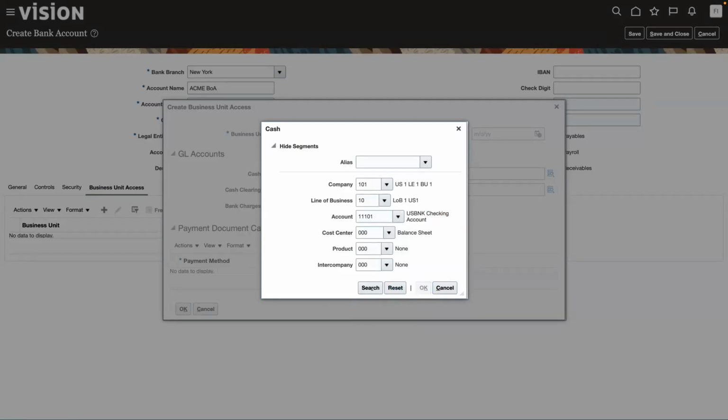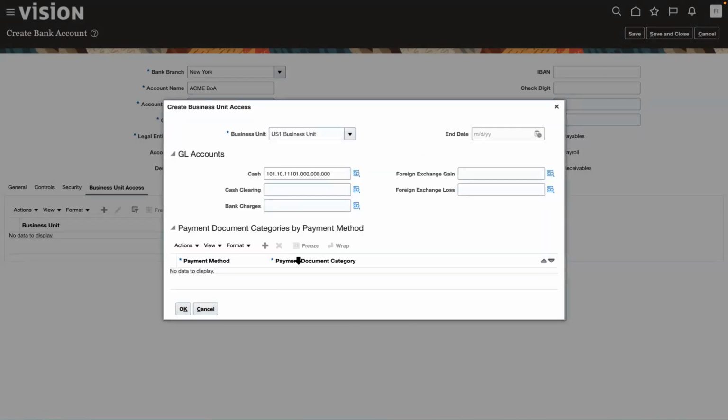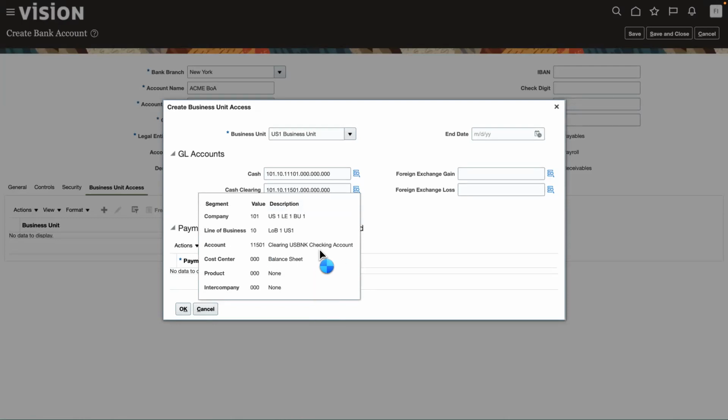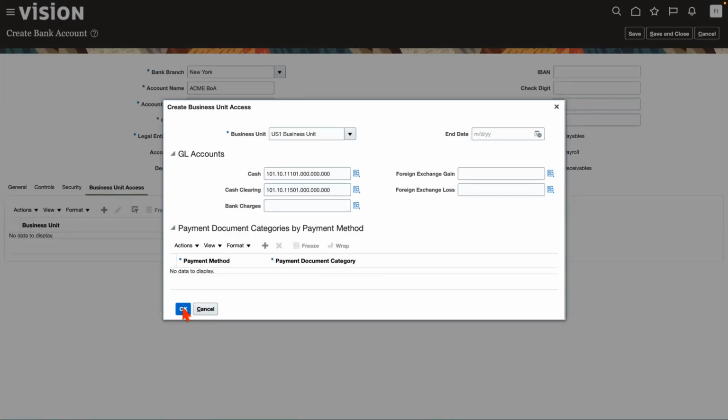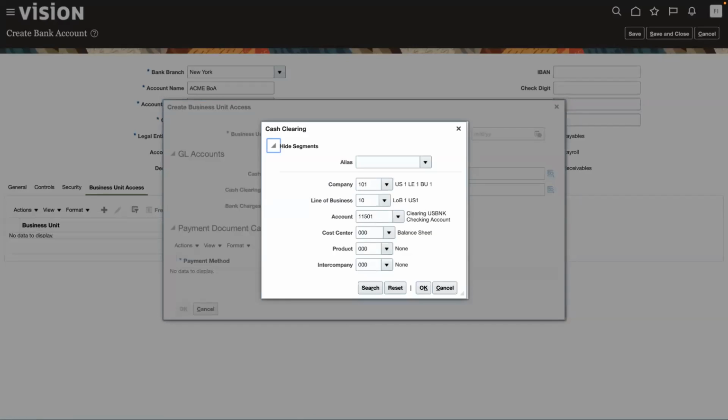And then I'm going to look for the clearing account as well. Now I'll put that in the corresponding field for the cash clearing. So I think the cash clearing is the 501 account. I'll look at my list of values that should give me the list showing. So that's the cash clearing account. So now we can save this information.